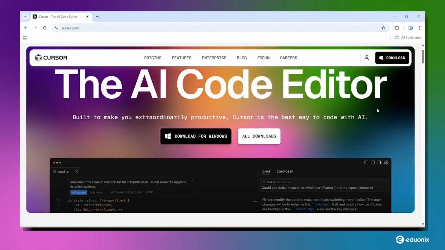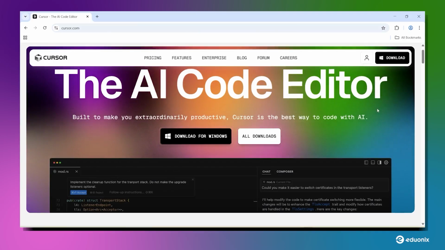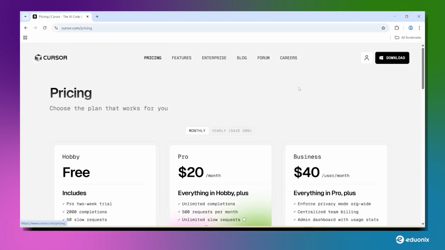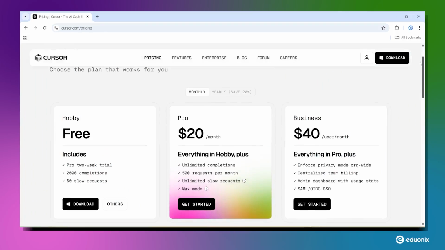I'll assume you have limited experience in coding while conducting this lecture. If you're already familiar with programming, you may skip certain sections. We'll look at how Cursor, which is built on top of VS Code, can be used for different types of coding tasks. Cursor offers a free version with a 2-week pro trial.